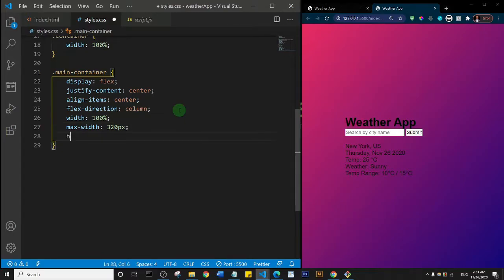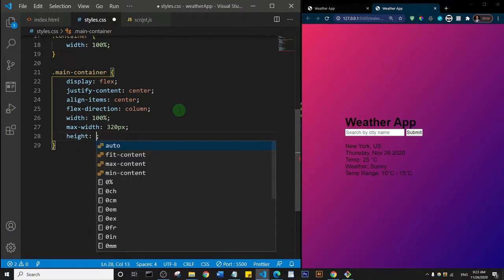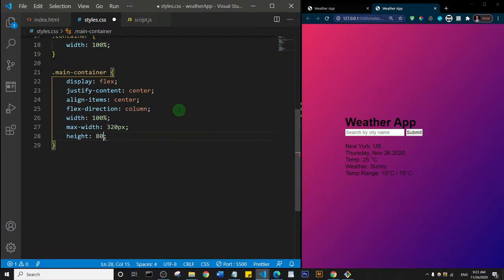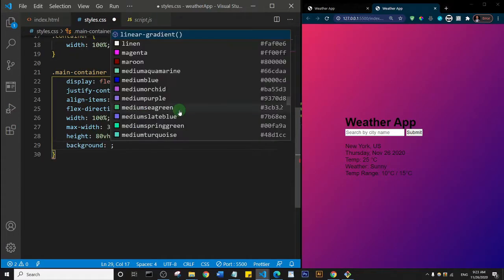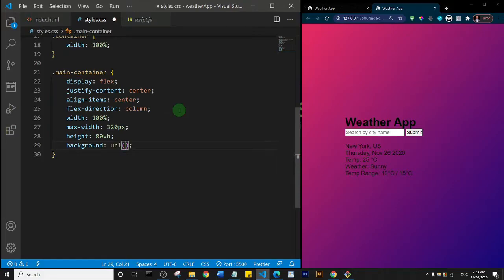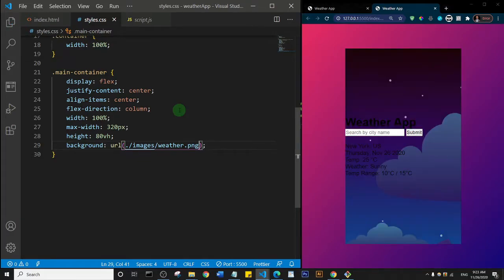So I'll give it a height of 80% of the viewport height, and let's do background. So we're going to use a background image. Okay, so let's go into our images folder, and it's just one image, weather.png. So that is what we basically have.